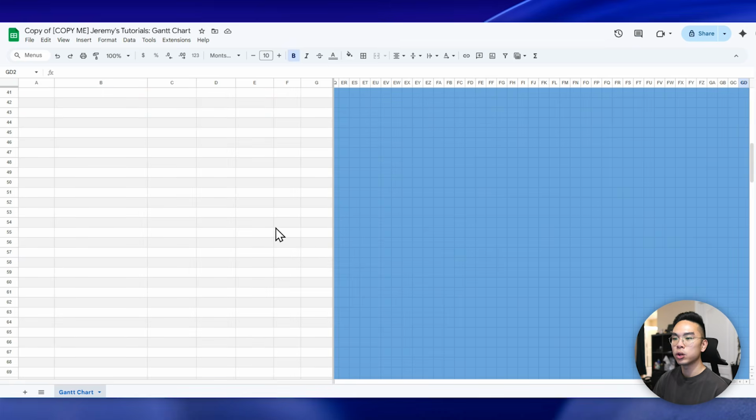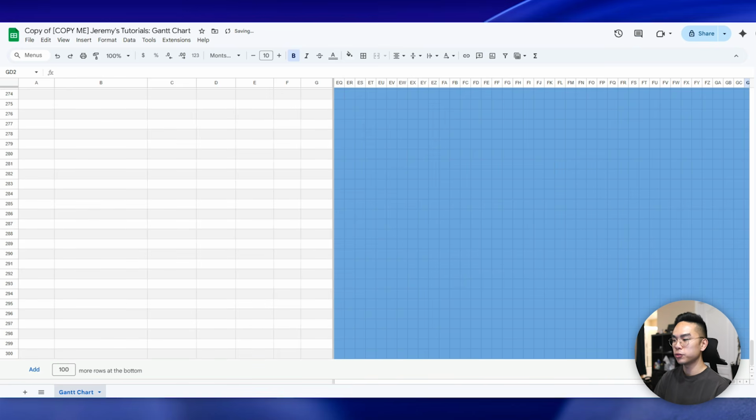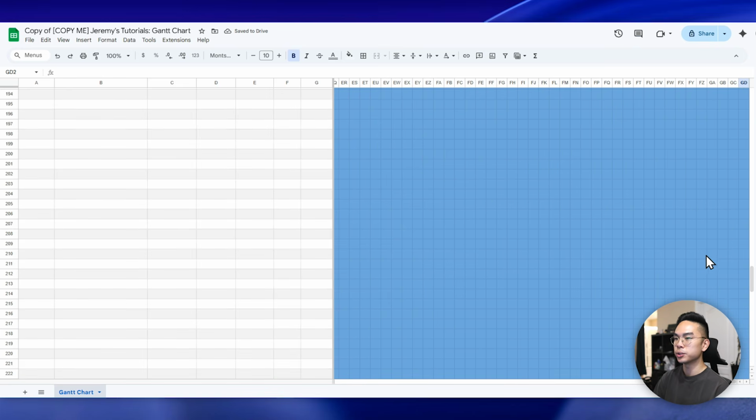If you want to add more rows, you can scroll all the way down. I don't know if you have more than 200 tasks. I gave you guys 200 rows in the document. But if you do, you can feel free to add maybe 100 more on the bottom. Click add, and you can see here that the conditional formatting also applies to the new rows, okay?